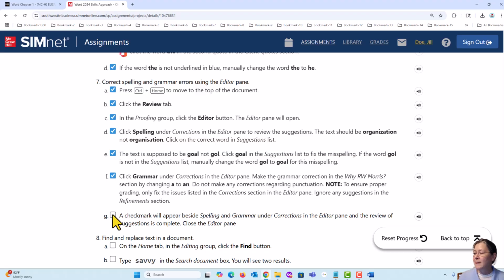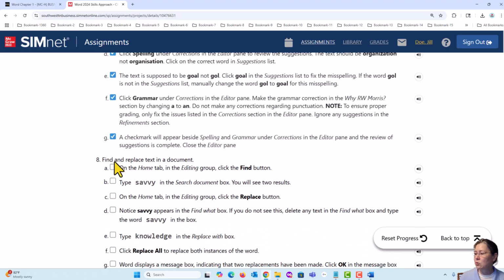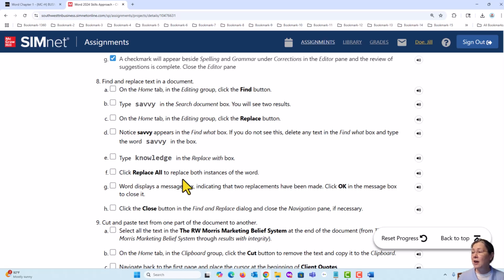We're going to do all right. Click that checkbox. We did save, didn't we? If not, we'll make sure we do that. On to step number 8. Find and replace. I love find and replace. Use it all the time.